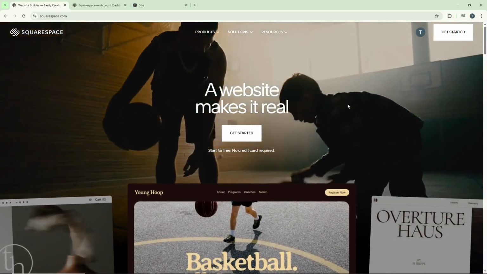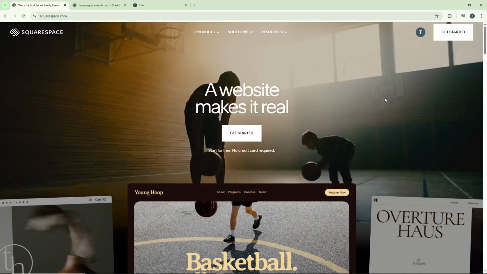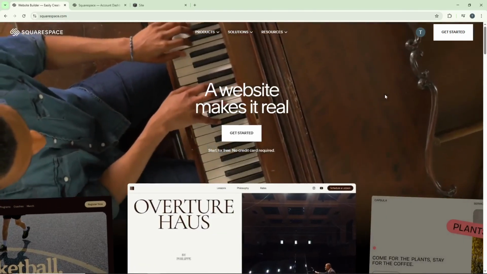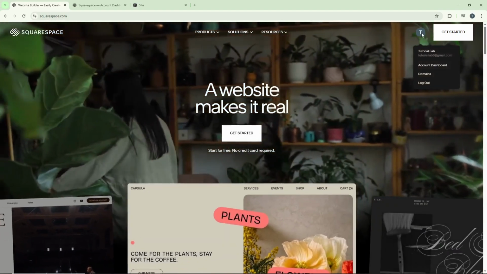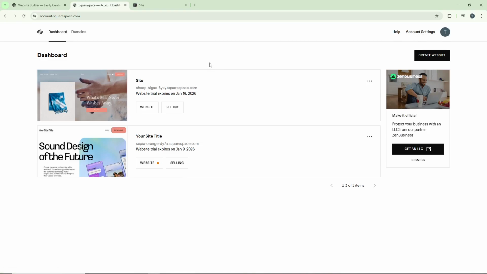First things first, open your browser and head over to squarespace.com. Once you're there, go ahead and log into your account using your credentials. This will take you straight to your Squarespace dashboard where you can manage all your websites.